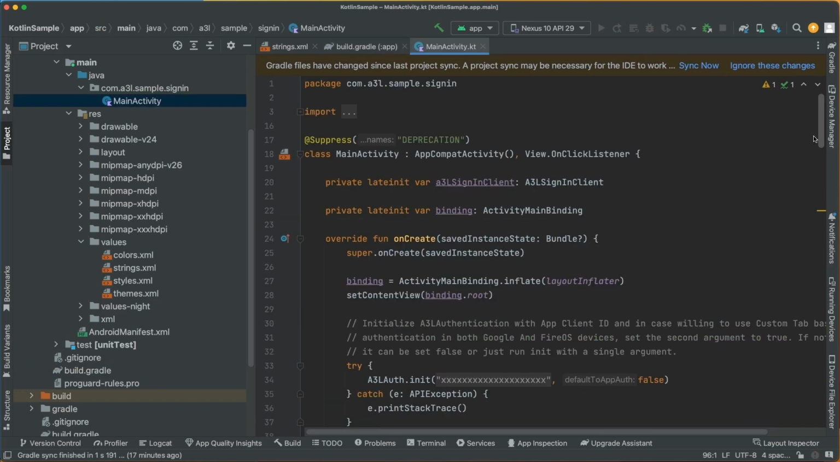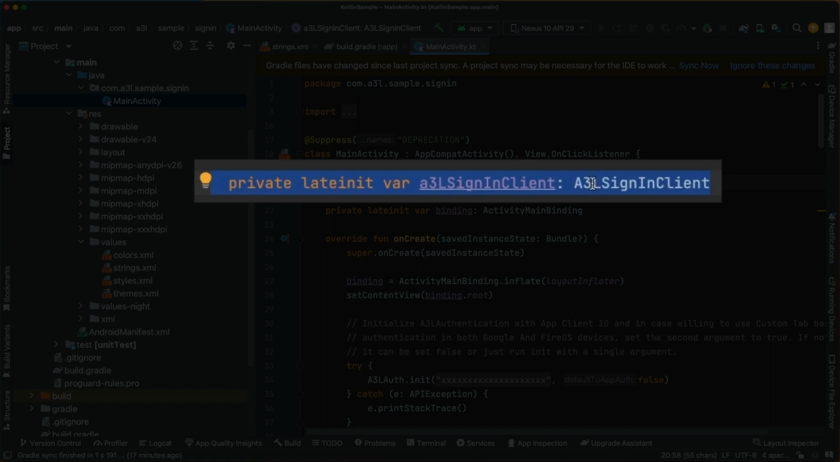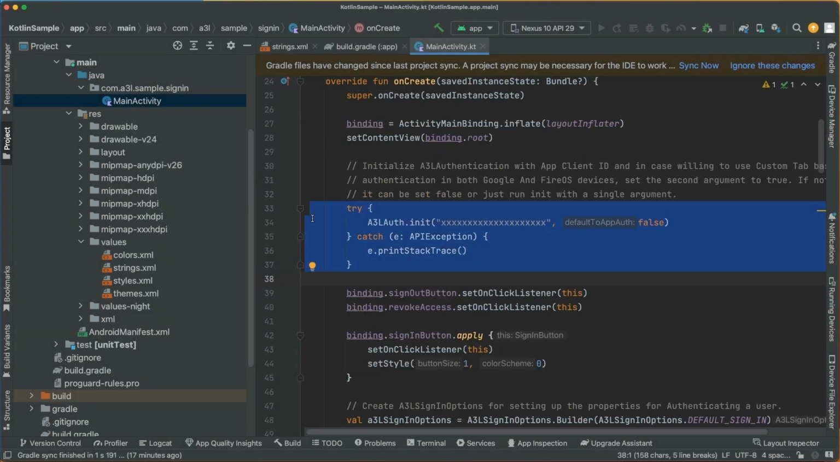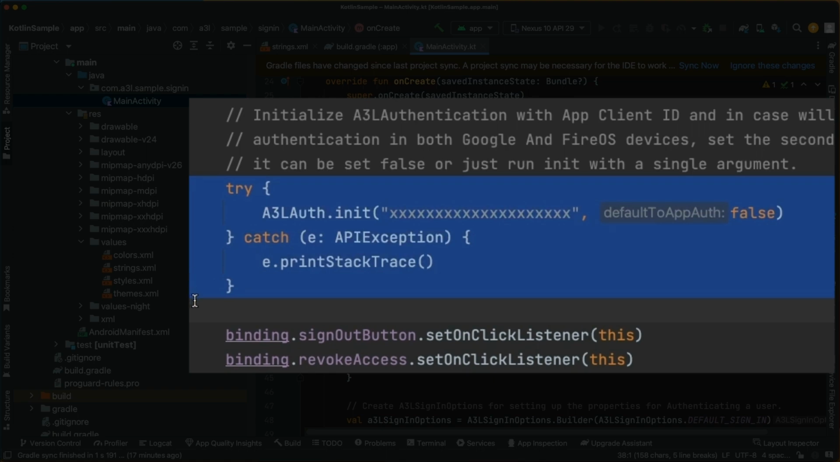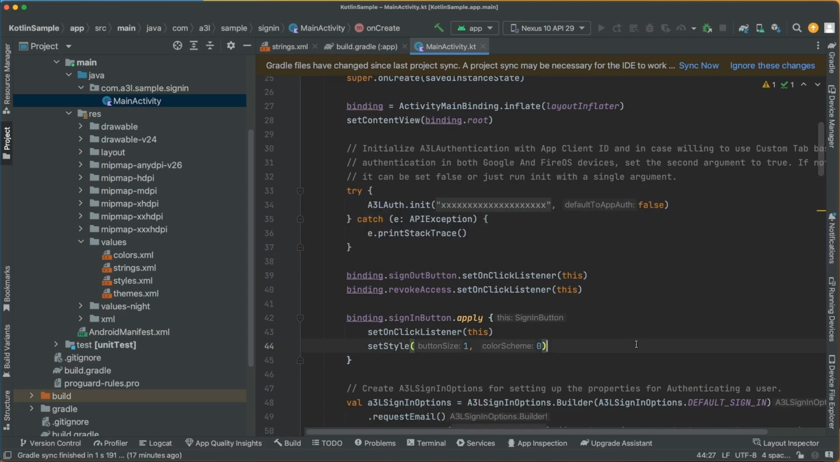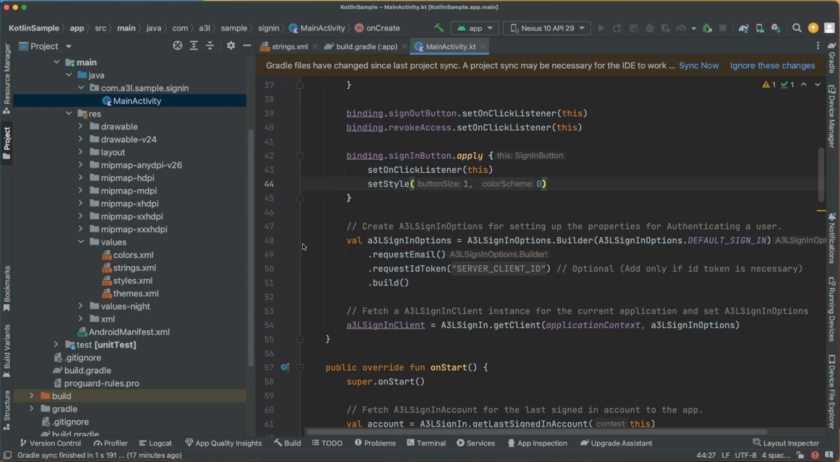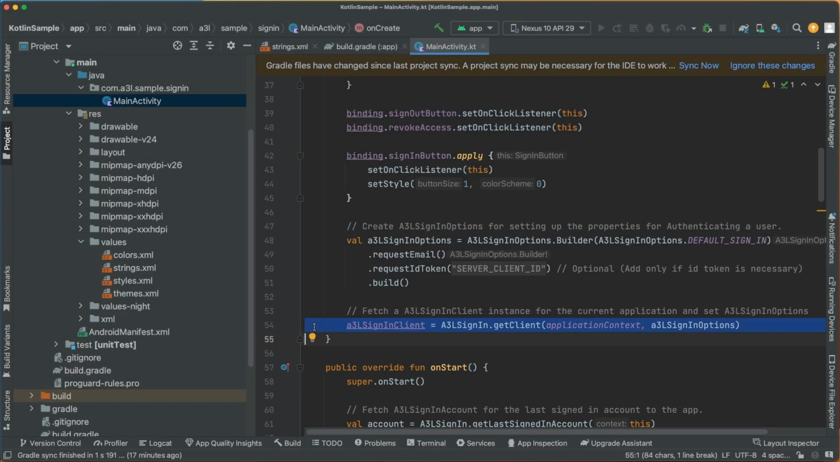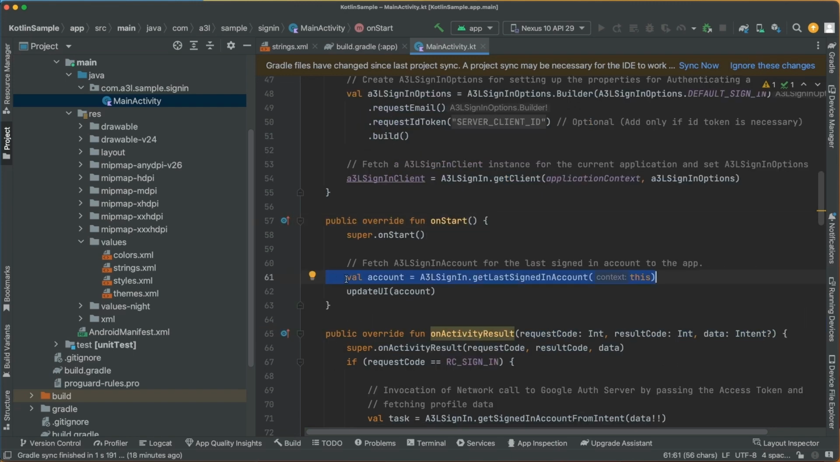Now let's see how to use the A3L Auth SDK. Declare the main object, the A3L Sign-In client, that you will use for all the A3L Auth actions. In the onCreate of the activity, initialize the A3L Auth SDK calling its init method. This will use the prefix part of the client ID we added before. Then we need to create the desired sign-in options to define the properties we want to get from the user. We will use these options when we instantiate the A3L sign-in client with the getClient method. After this, your A3L sign-in client is ready to be used.